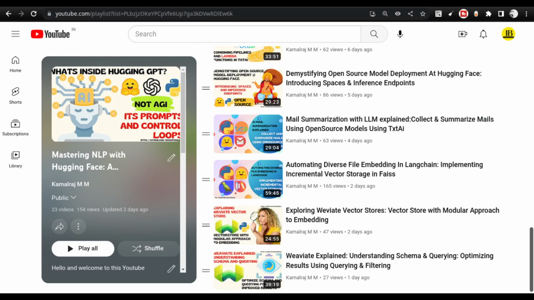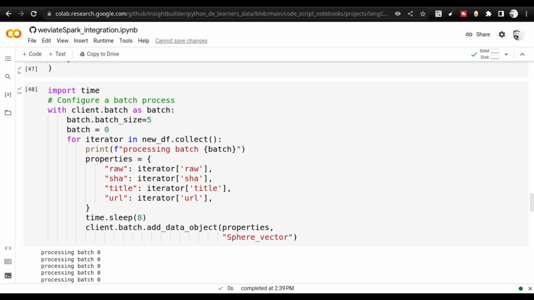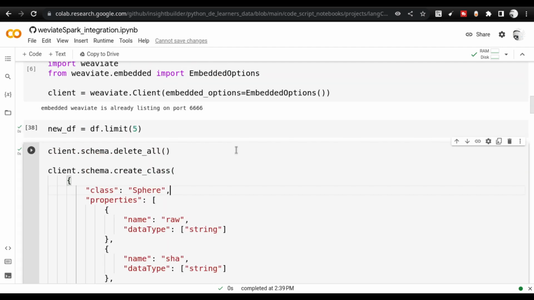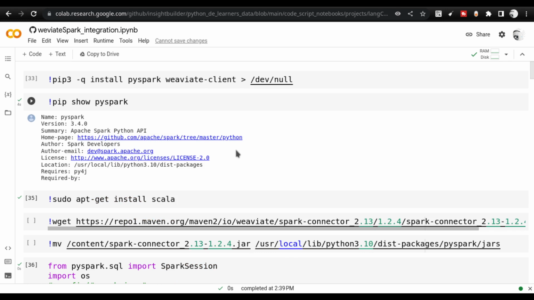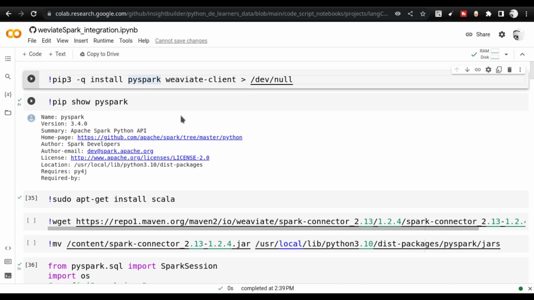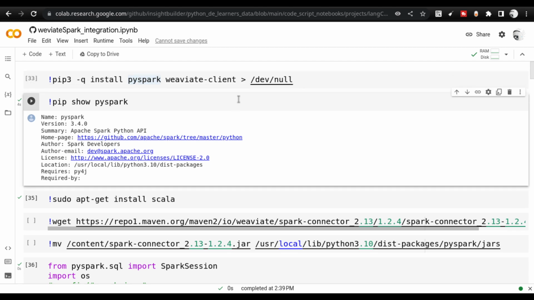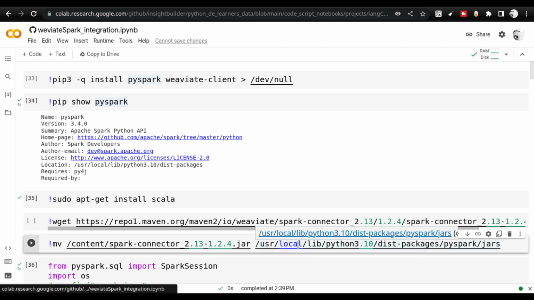Now let me close these windows so that we can concentrate on the code. To begin with, as I was telling you, I started by concentrating on connecting the Weaviate client and PySpark and moving the data. That was my initial starting point. I will be introducing those steps also. First and foremost, I need to install PySpark. Once we install PySpark, we need to know where to copy the jar files. After doing some research on Stack Overflow, I found that we need to place the jar file on this particular path.